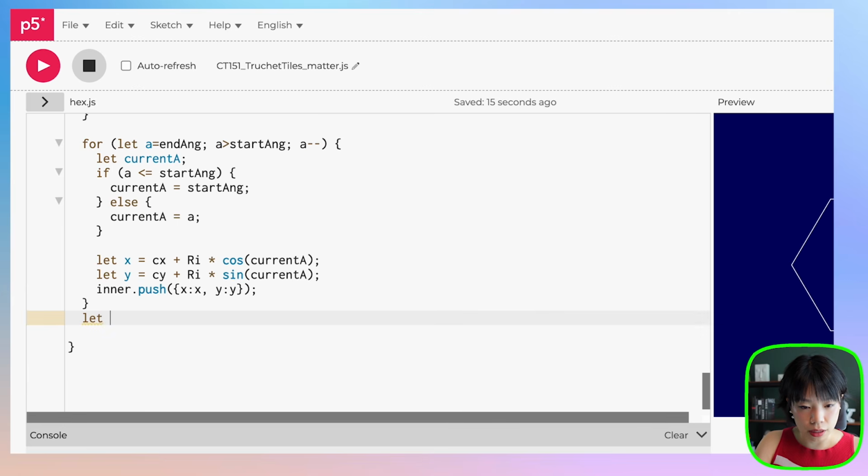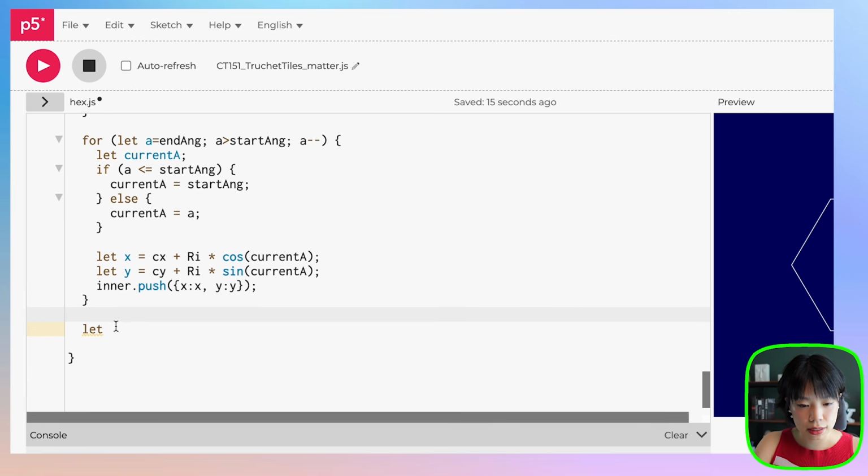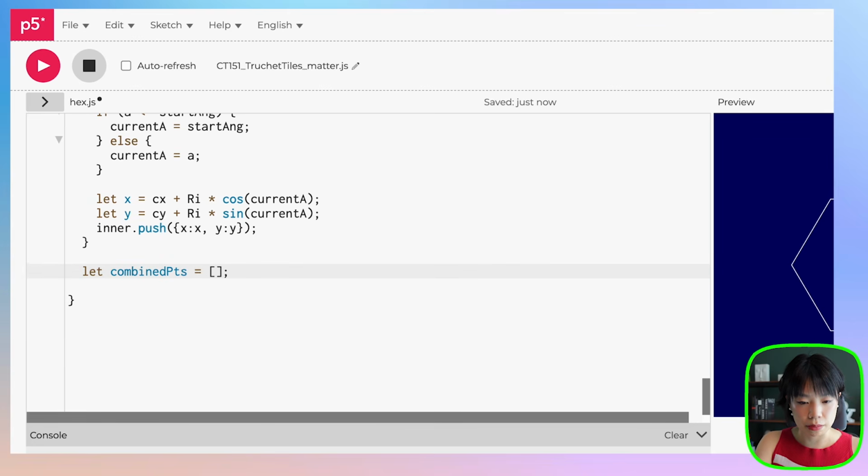Now we have the points inside the outer array and the points inside the inner array, and we're going to combine all of these inside an array called combined points. Very creative, I know. I'm doing this in maybe not the most efficient way, just to help you see the big picture, but you can refactor it later. So I'm going to create another variable, let combined points. We start with an empty array.